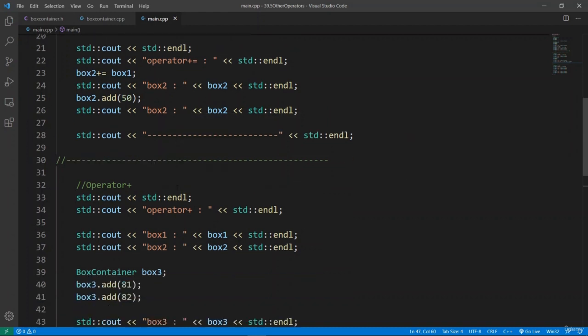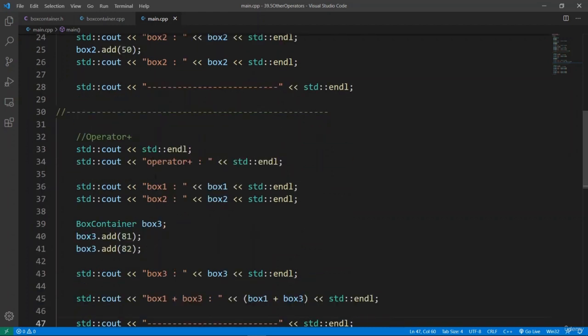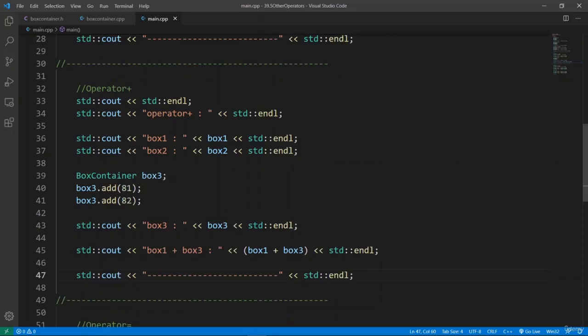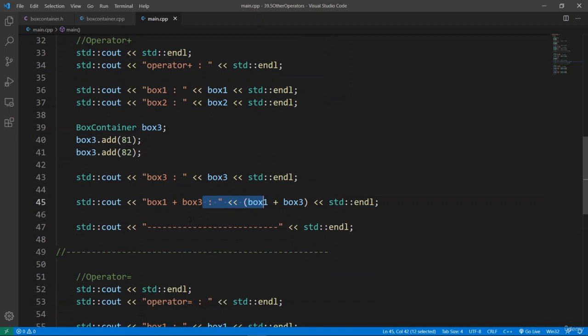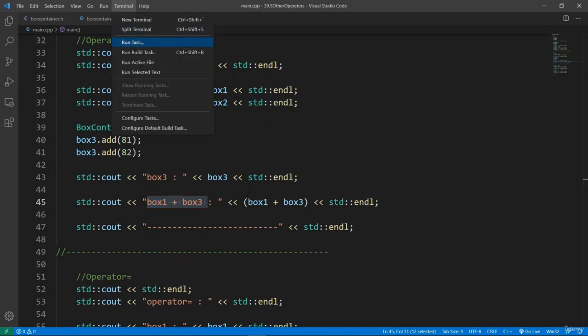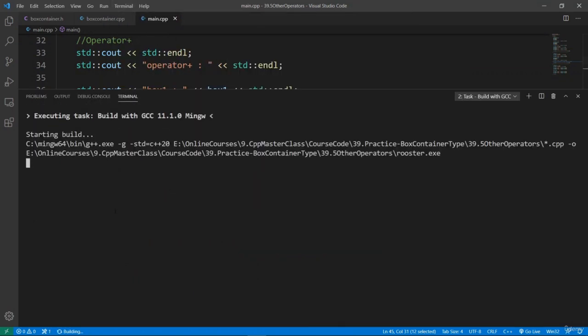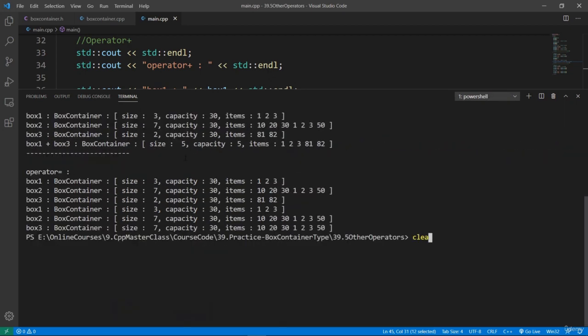We can also use our plus operator. And the way we do this, we're going to set up a new box, box 3, and we are going to add up box 3 and box 1 and print the result of that here. So we will see this printed out on the console, and we will look for box 1 plus box 3 here. So let's build and see this. We can pass this through GCC. I think we had already built this, but no big deal here.